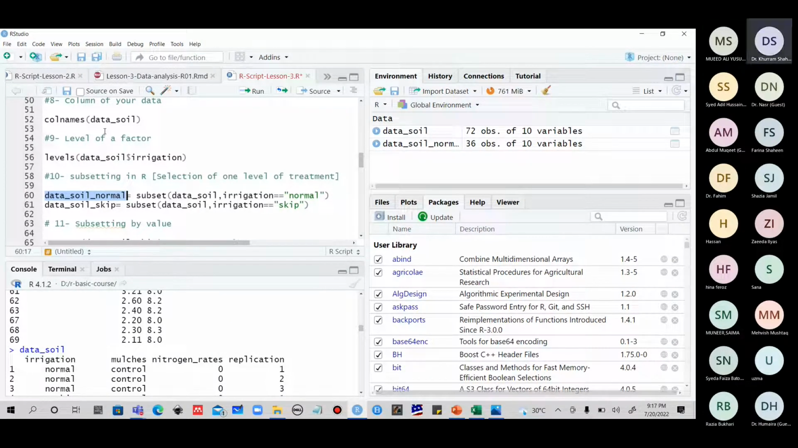Yes, Mohit, please proceed. And the same thing, if you want to choose the other one, which is the skip one, we should write the name underscore skip after the name of the data, then subset, and we continue with the command. That's good. Same as Mohit Ali is saying, if we want only skip irrigation, we have data underscore soil and irrigation, we want only skip, so we can do it with this.